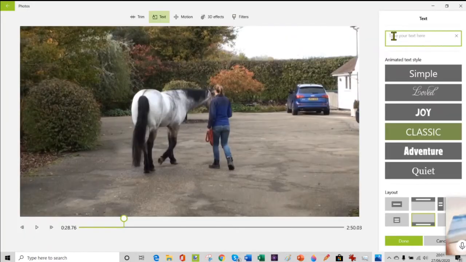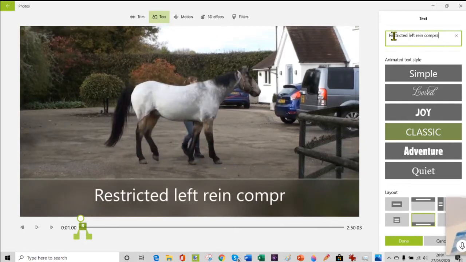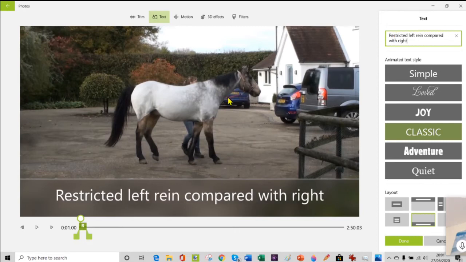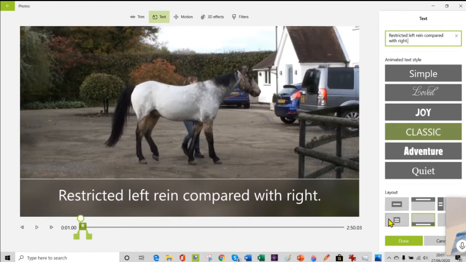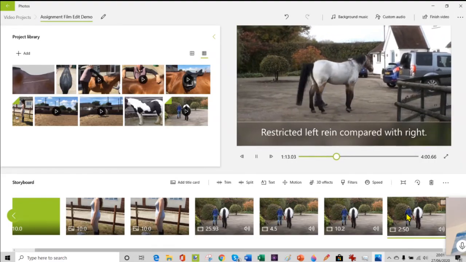So we can put some text on our film. So let's say, for example, restricted left rein. I would rather say compared with right, because what's restricted on one horse might not be another, and you're looking side to side. So just say that, for example. And again, it's picked up that I'm using this again. So let's have a look at that. There we go.